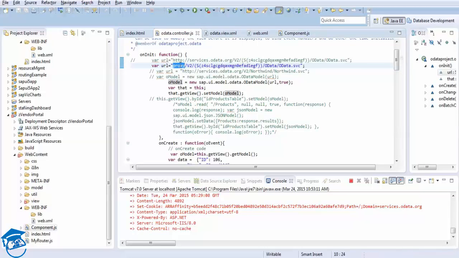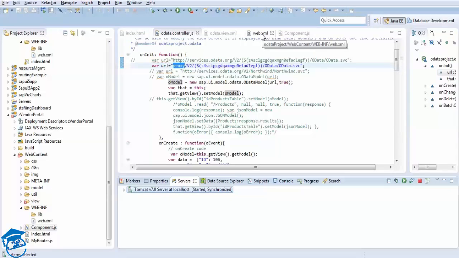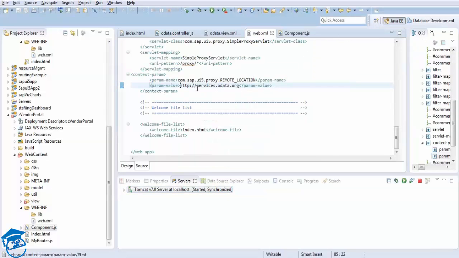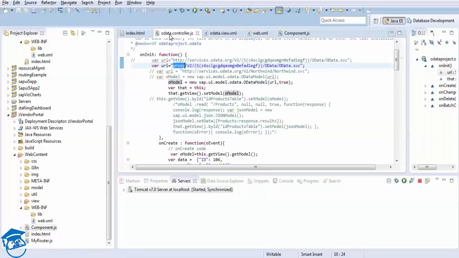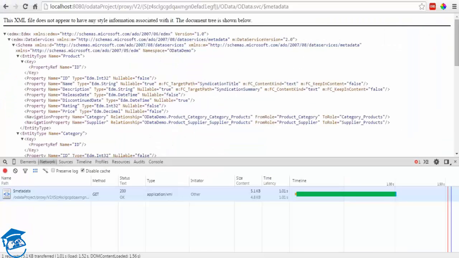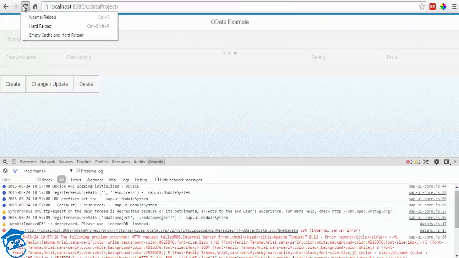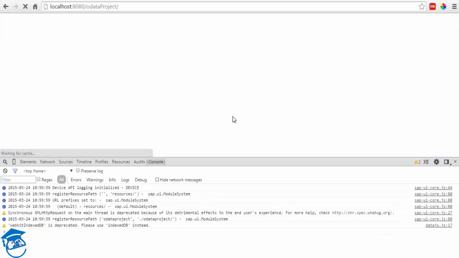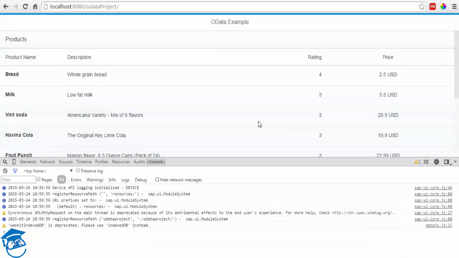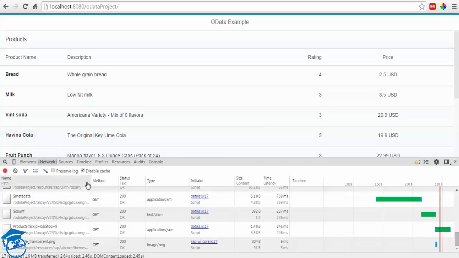So the proxy word indicates this web.xml, everything. It will take it as a proxy. So we don't have to include that. Okay, so proxy slash v2 slash so and so, we have to give. So I'm going to save this, and I'm going to run this one more time. So I'm going to empty cache and hard reload. See, it's working. So it's working perfectly.